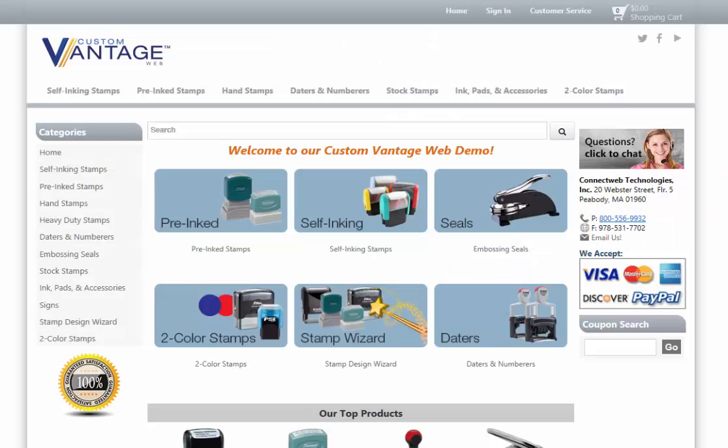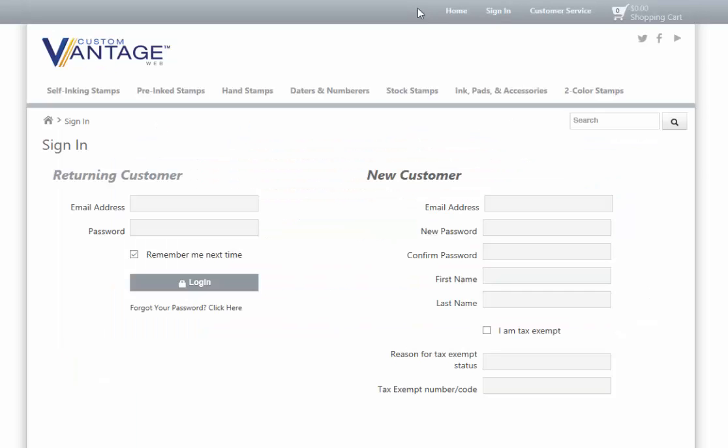From the home page of your website, the first thing we need to do to get to the admin is sign in. So you're going to use this sign in link up here at the top. Next, you're going to log in under the returning customer section with your email and password that were provided to you upon setting up your account with us. We're just going to plug those in here and then click on the login button.